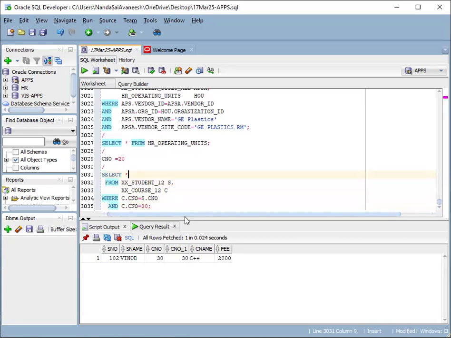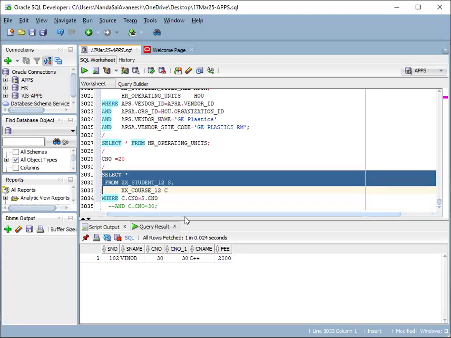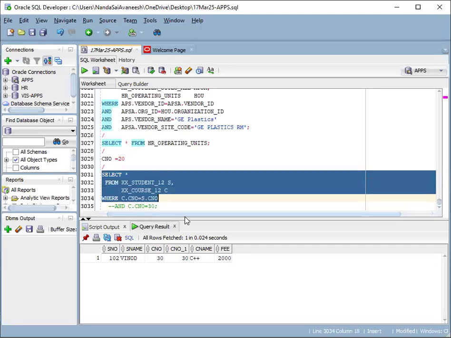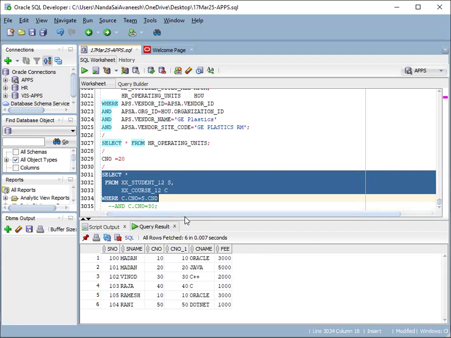So what we are doing here: select star from XX_student_12 with alias name S, and XX_course_12 with alias name C. Then based on these two tables, we are joining with the condition C.course_number equals S.course_number, and C.course_number equals 20, or whatever based on our requirement. If you do not mention this, then both the tables will be joined entirely based on the join condition, and I get all the information here.